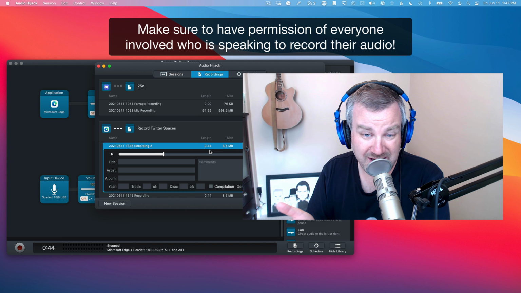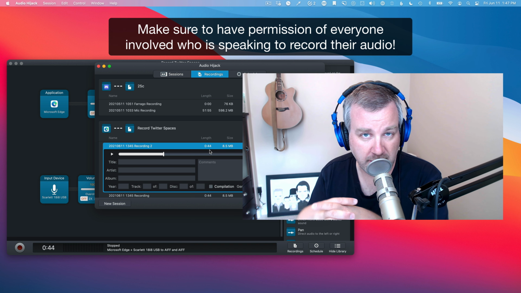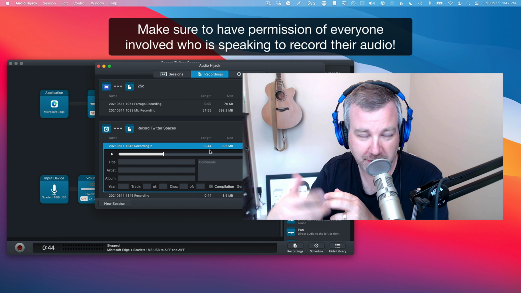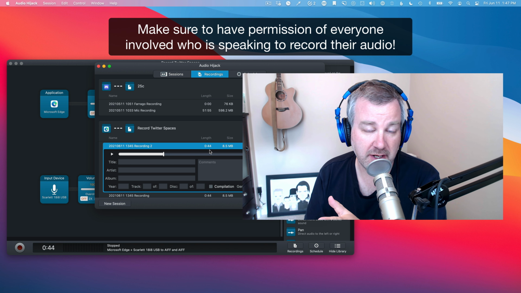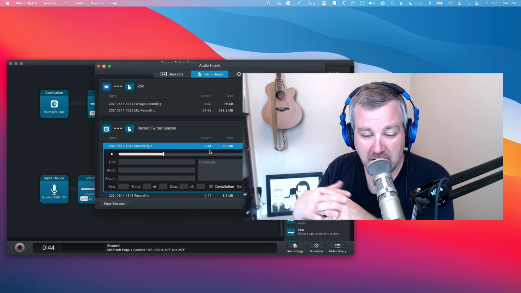But that's an easy way to record a Twitter Space now that they've opened it up to listening on the web. You can't talk if you're joining a Twitter Space in a browser as of yet. I'm sure that's coming. Maybe by the time I hit publish on this video, it'll be available. But that's how it works.